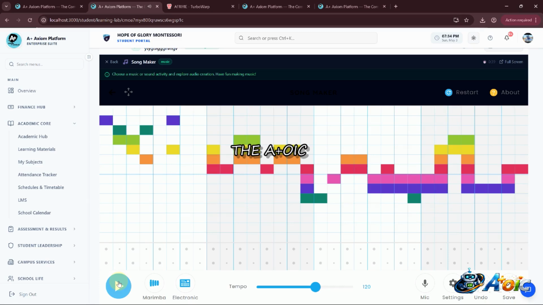That's amazing. Even though it was not really planned, I think we have created something. So here we have the marimba. I click on this and it is going to play. Very good. And then we have the electronic. If I click on this, you can increase the tempo, you can decrease the tempo. We have the microphone, so you can be singing as well while the beat is ongoing.